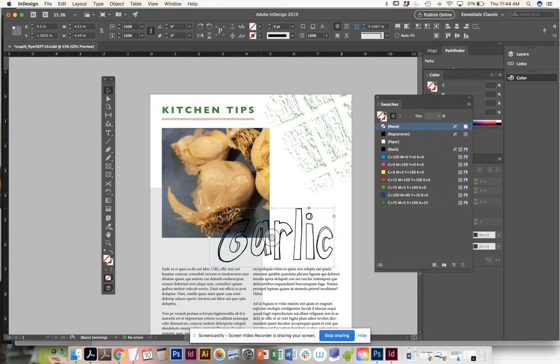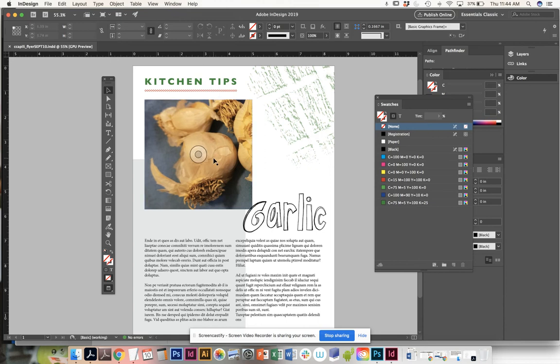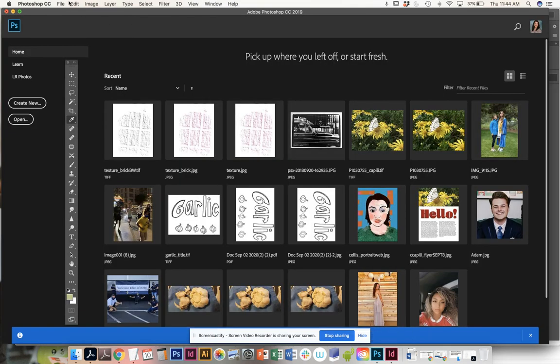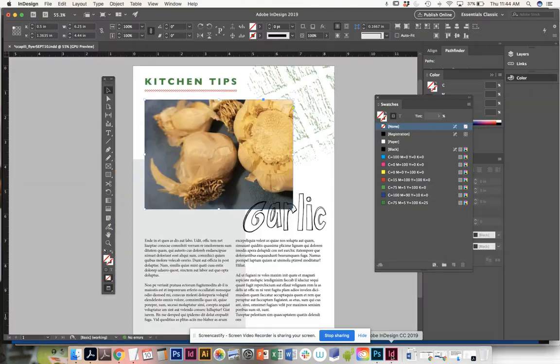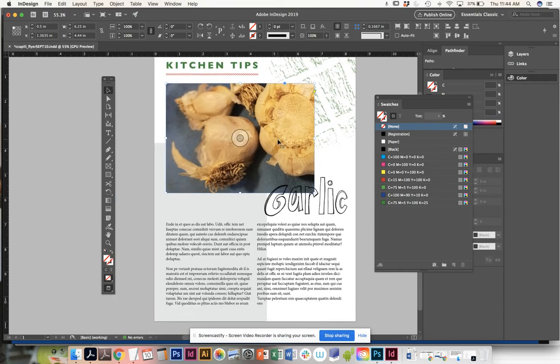And I want us to put this aside over here really quick. So nothing's final yet, right? I'm going to save. I want us to go back into Photoshop, and I want us to open up that garlic image again, because as you can see over here, it's kind of yellowish. The image itself needs some adjustment.